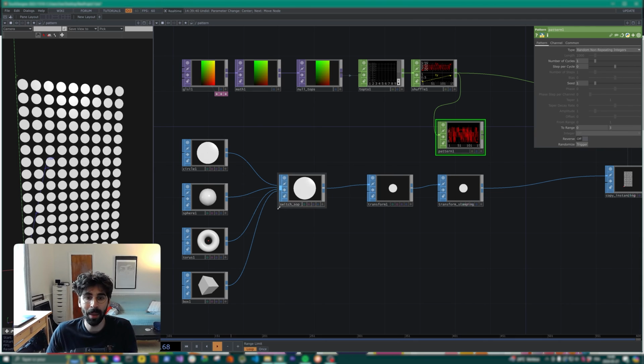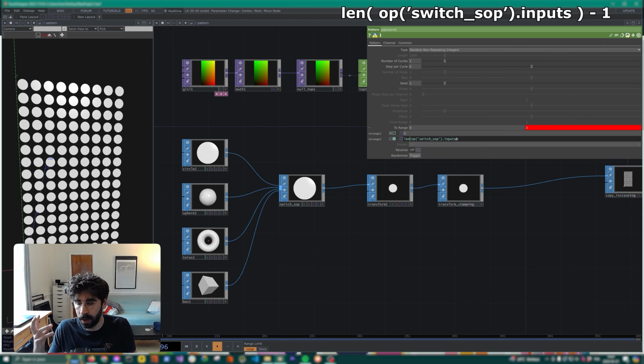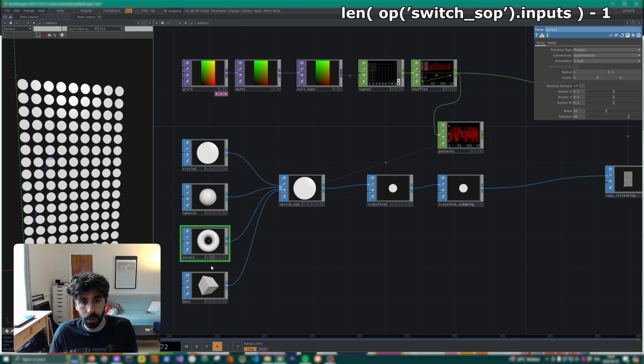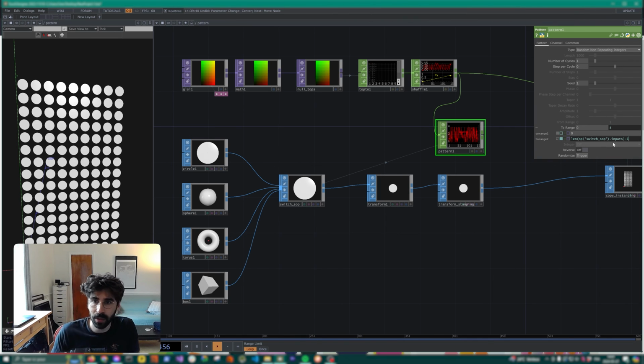If we want to do it dynamically, which obviously we want to do, let's do from range 2, not 3, but let's say OP, open brackets, switch sub dot inputs, which will return me a list. A list will not be a valid number, so I'll put all this in parentheses and call the len function. It will return the number of objects there are in the list. And this will return 4, because 1, 2, 3, 4. We have to start counting from 0, so -1.